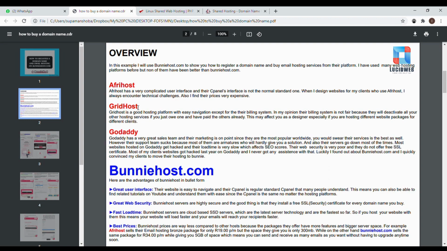And then we've got another one, GridHost. GridHost, they have a good platform, I have to say. Their website is easy to navigate. It's not as complicated as AfriHost. But my problem is their billing system, especially as a small business person. We all come from the struggle phase, whereby you don't always have money lying around to pay for everything. So maybe sometimes you're always waiting for your clients to be the ones that pay you for the websites.